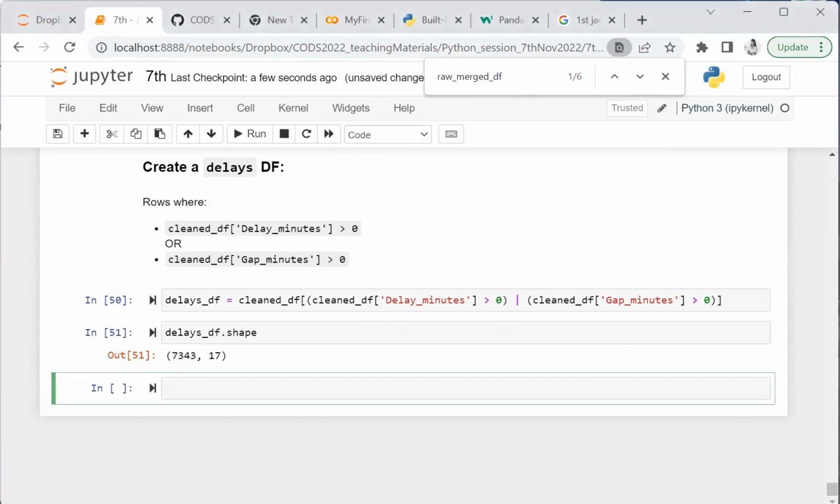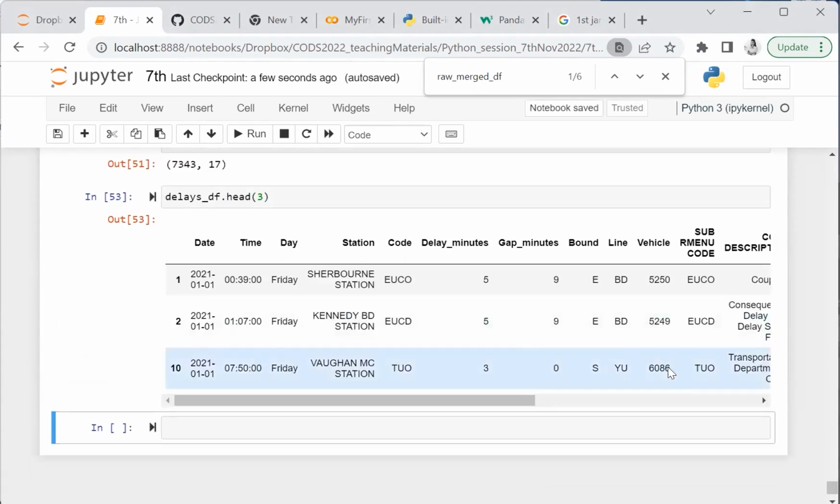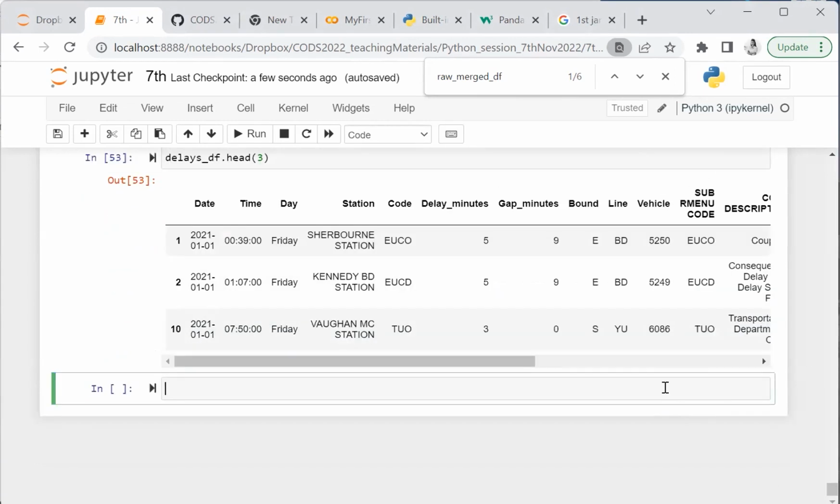Let me just do a little head function. And now we can actually start with the business questions. Okay, now let's proceed. This is the very last section, and I guess this is also the quickest section, which is answering the business questions. I'm going to just make a quick note of the 5 business questions.